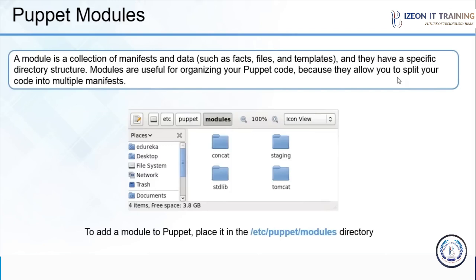Modules are basically used for organizing your Puppet code because they allow you to split your code into multiple manifests. So they provide you a proper structure to manage your manifests, because in real time you'll have multiple manifests. To manage those manifests, it is always a good practice to bundle them together in the form of modules. By default, Puppet modules are present in the directory /etc/puppet/modules. Whatever modules you download from Puppet Forge will be present in this modules directory, alright? Even if you create your own modules, you have to create them in this particular directory, that is /etc/puppet/modules.